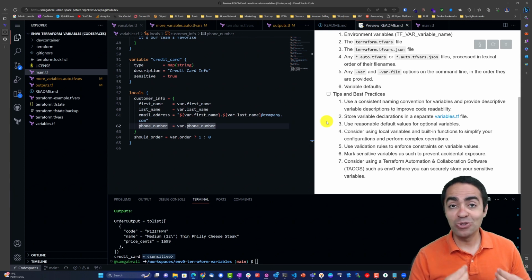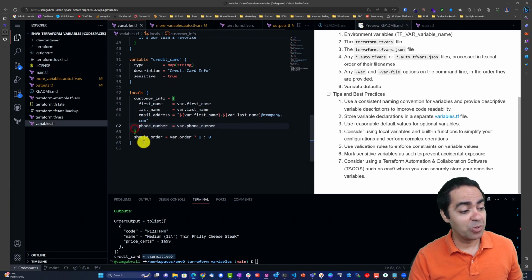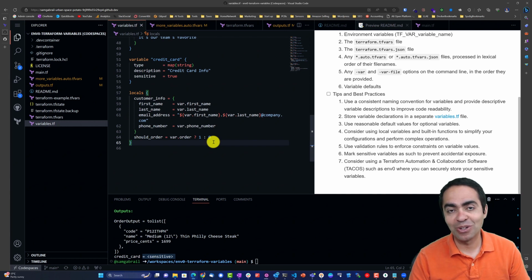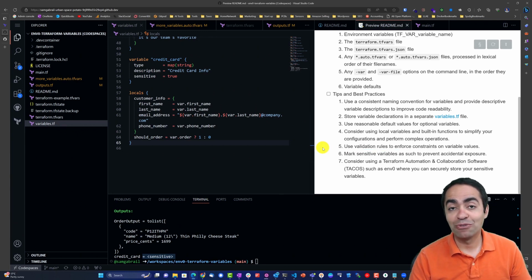Number four, consider using local variables and built-in functions to simplify your configuration and perform some complex operations, similar to the locals that we created here. Now, don't go overboard with this and make it too complex that it's harder to understand and read. There's always a fine line and a balance that you can aim to achieve. Number five, use validation rules to enforce constraints on variable values. That's also helpful if you want to help the user along and make sure that they're within some guardrails.